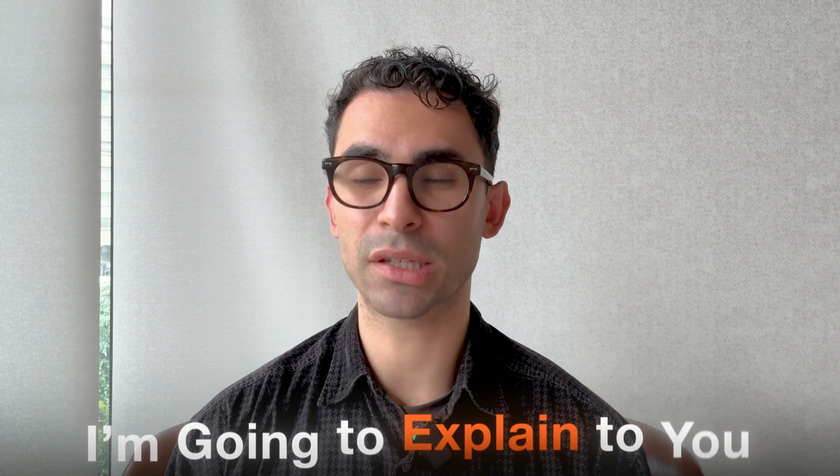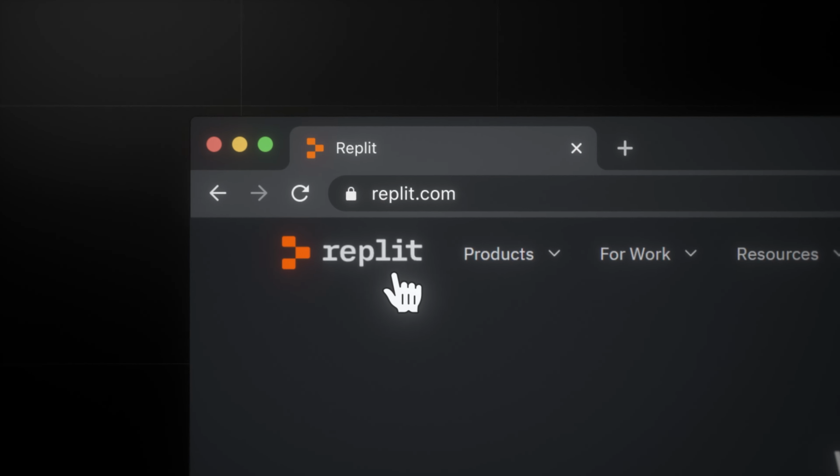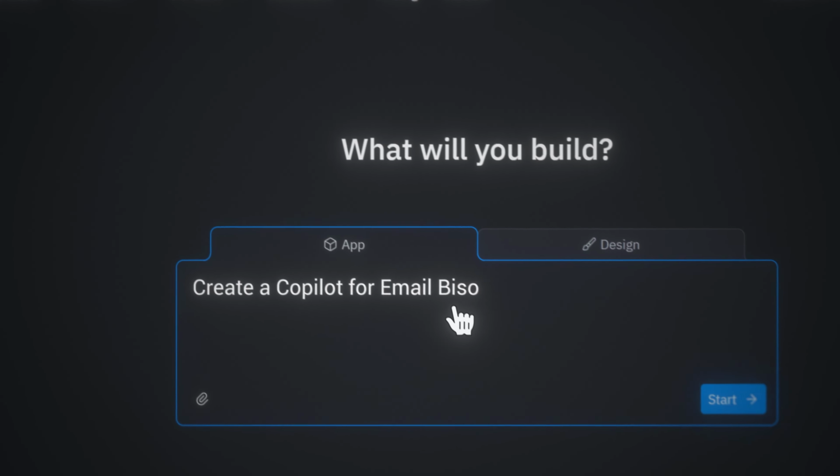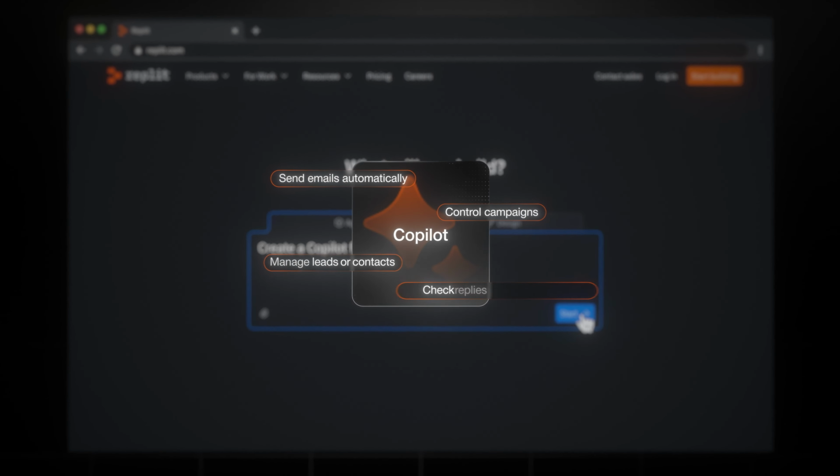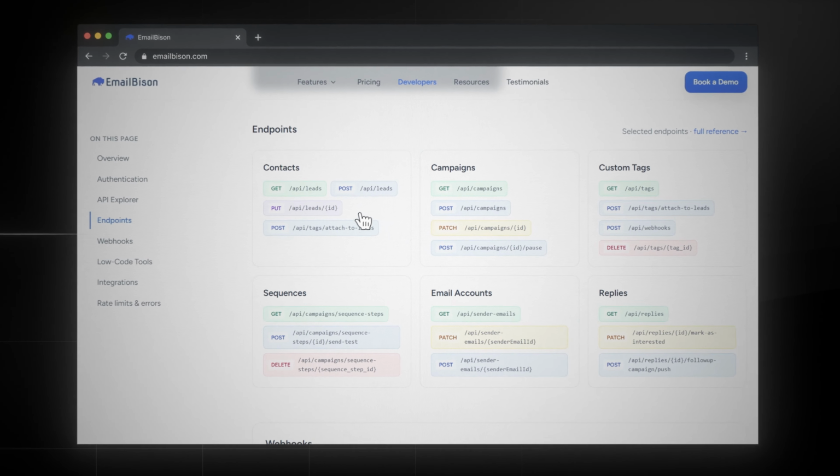Okay, in this video, I'm going to explain to you how I used Replit to create a Copilot experience for Email Bison. What this Copilot allows you to do is to take actions based on almost any of the API endpoints that Email Bison has.